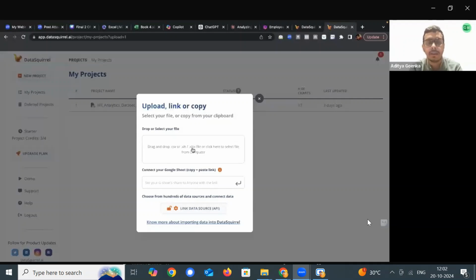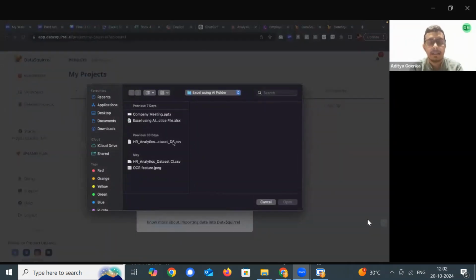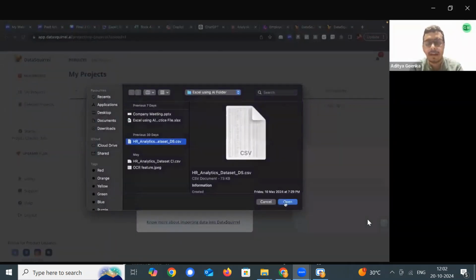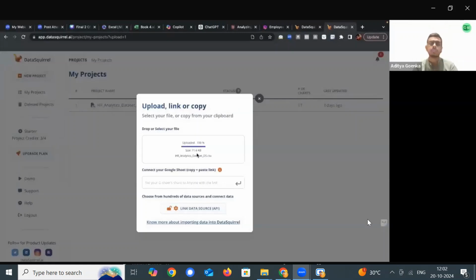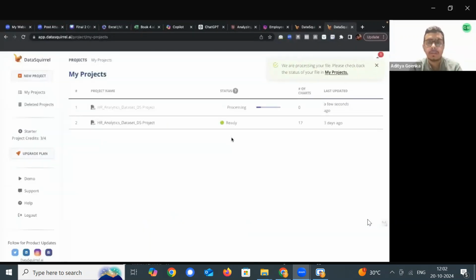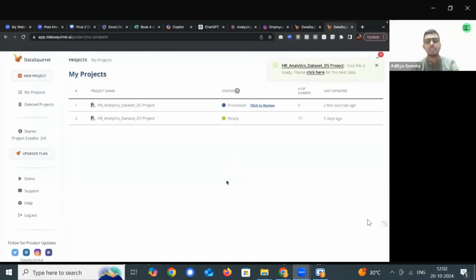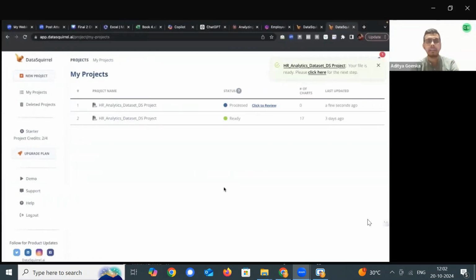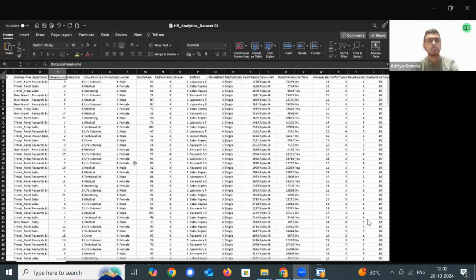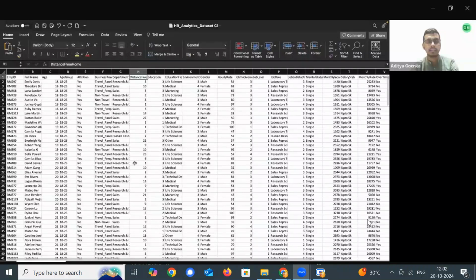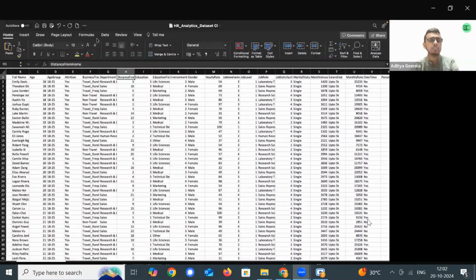So I'll simply click over here and let me add the file which I want to analyze. Okay, I chose this particular file. Now, once I chose this particular file, some things are happening in the background. Now let's go back to the file. Guys, if you see this particular file, this is an employee dataset file.